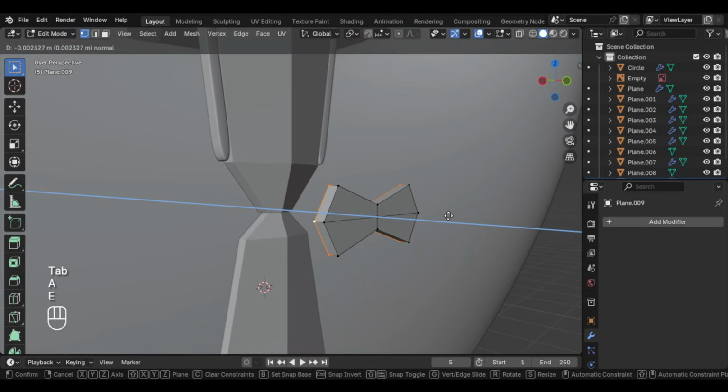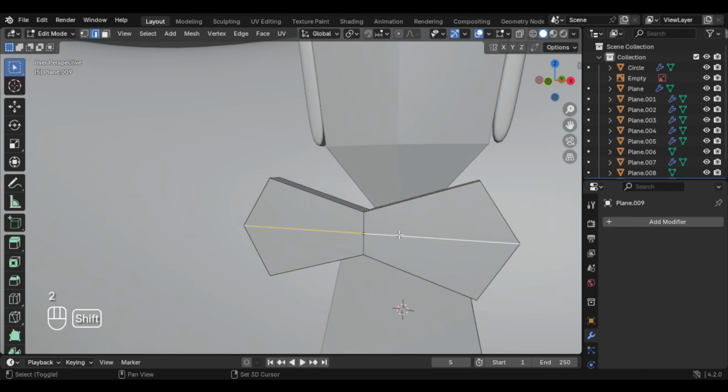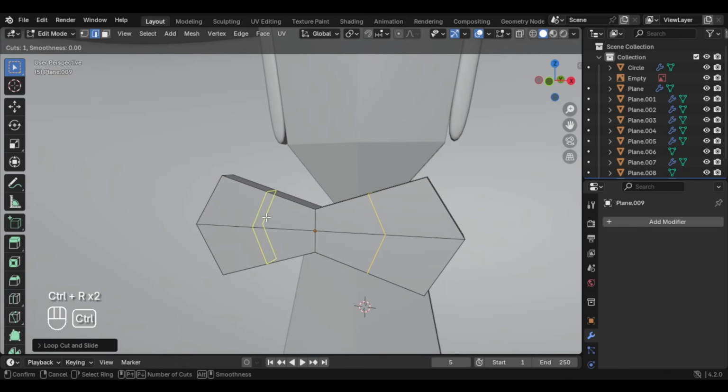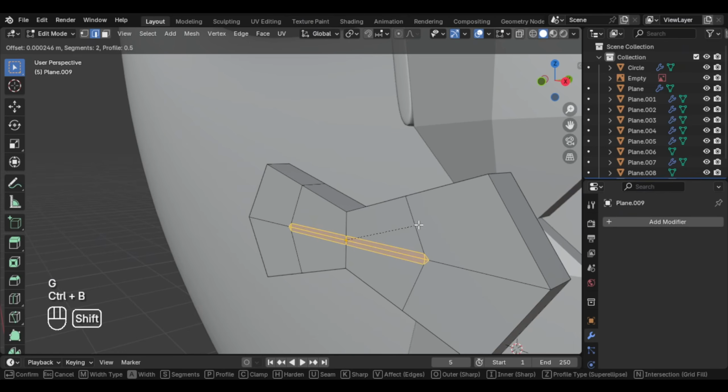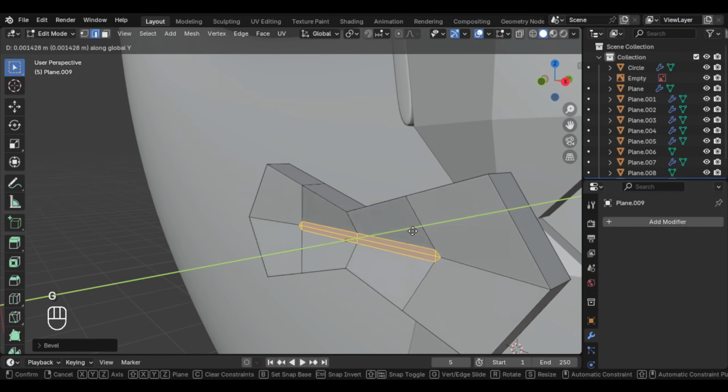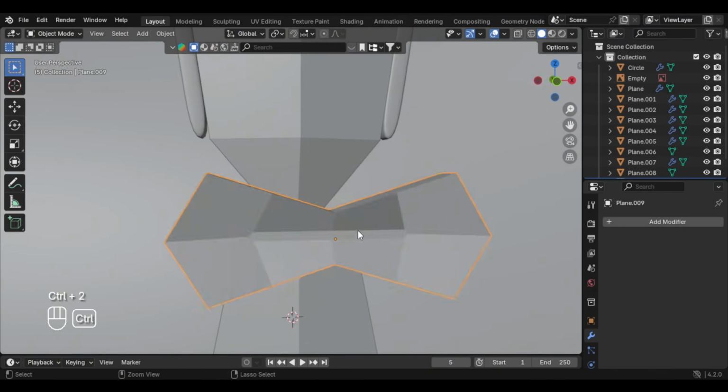And let's give it some thickness again. And next we can select these ones here and we can give this one a loop cut like this. And let's select them and we can bevel them. And let's bring it down on the y-axis to something about this. Next we can give it some subdivision.